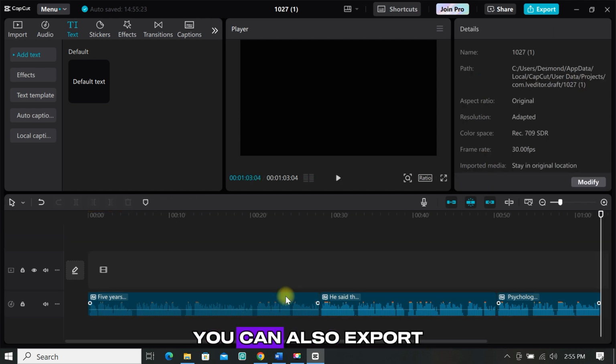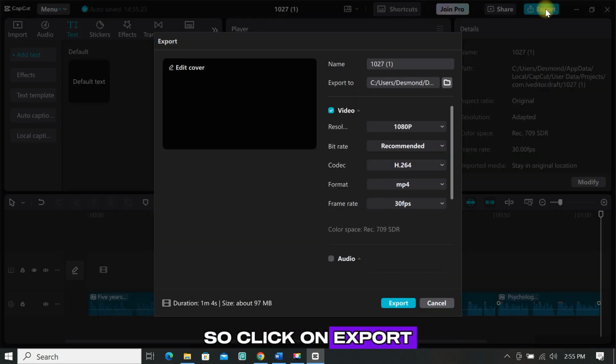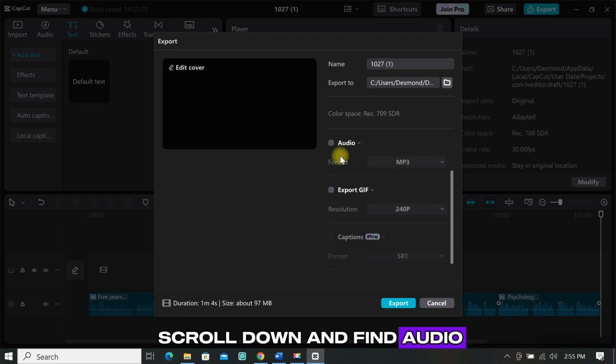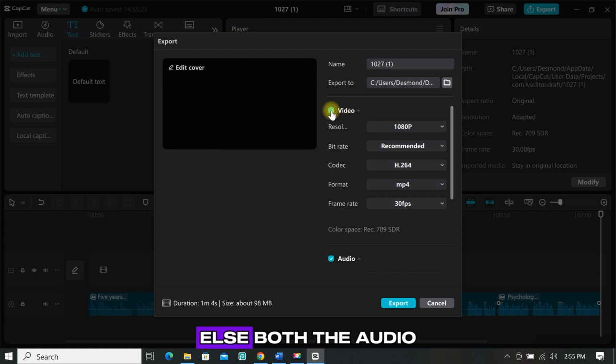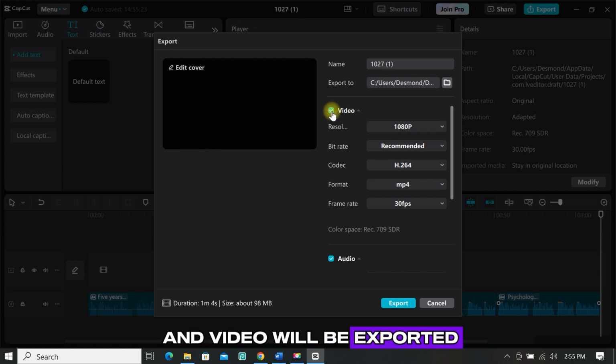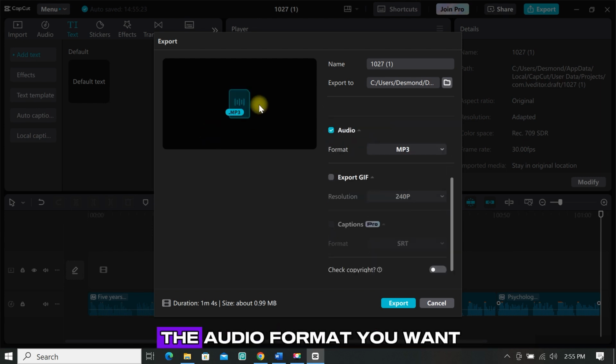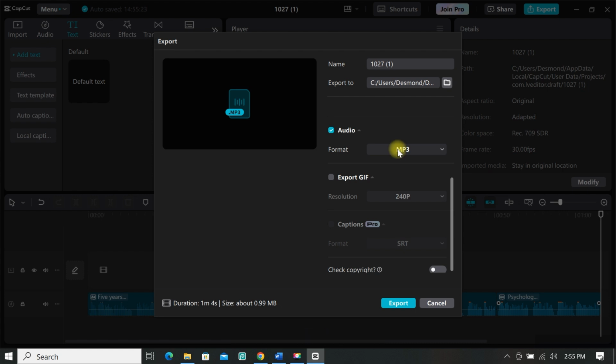So in Capcut you can also export only the audio in your project. So click on Export, scroll down and find Audio, then click on Audio, and make sure you uncheck Video, else both the audio and video will be exported. You can also choose the audio format you want and export it.